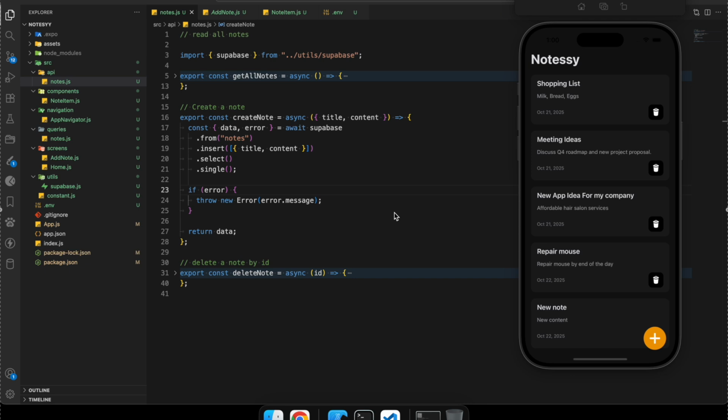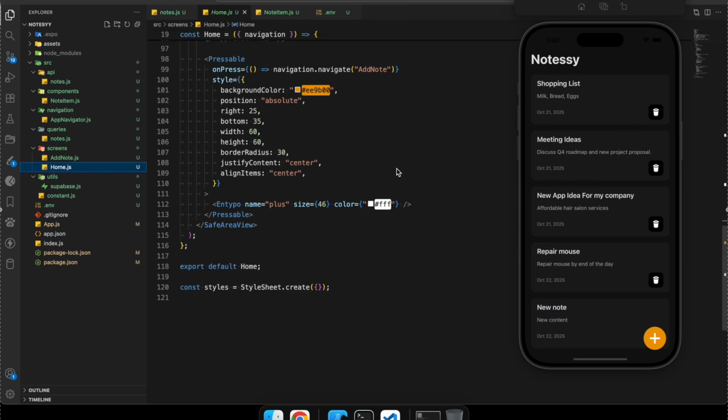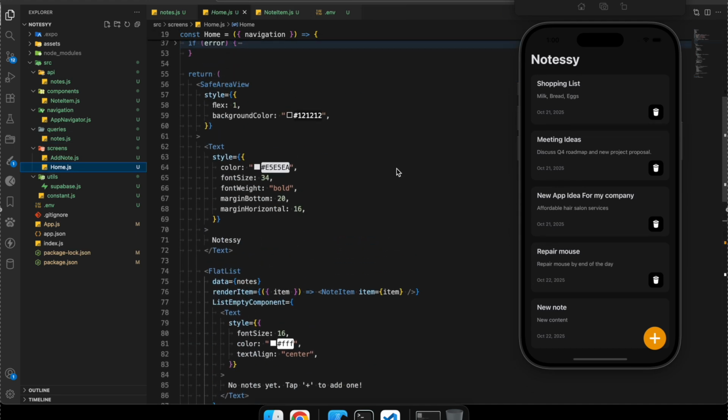So as you can see on the screen, by the end of this video you will be writing your own SQL queries like this. Then you will be writing your own TanStack Query logic like this wrapped inside custom hooks, and of course you will be building this super cool UI by yourself by the end of this tutorial. So now let us see a quick demo of what we are going to build.